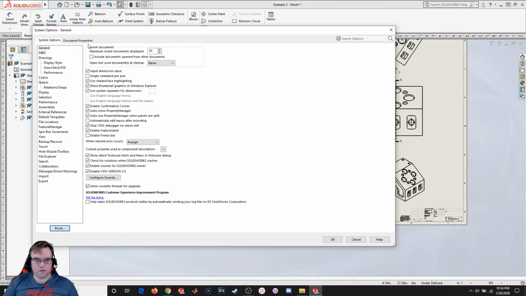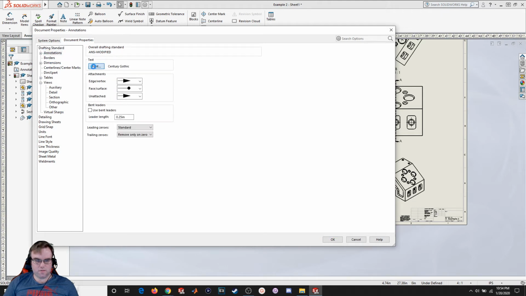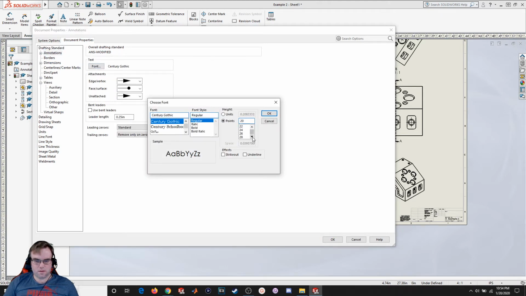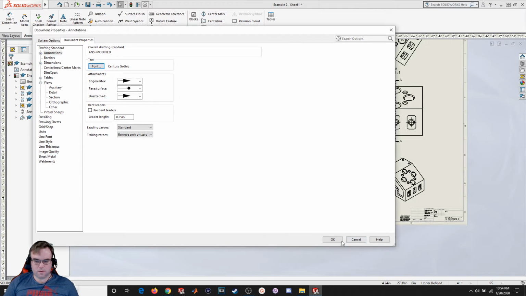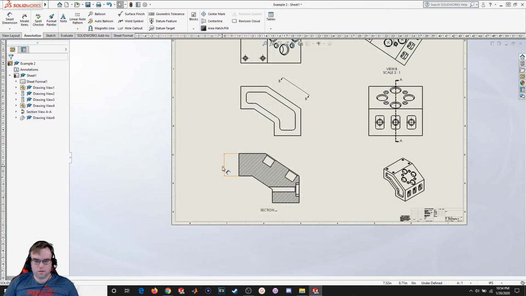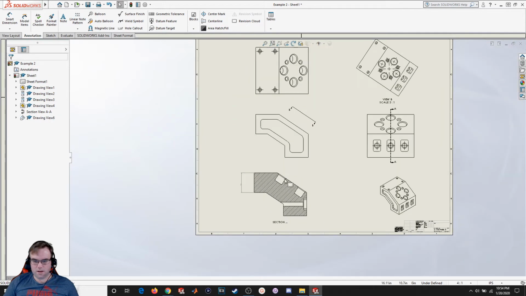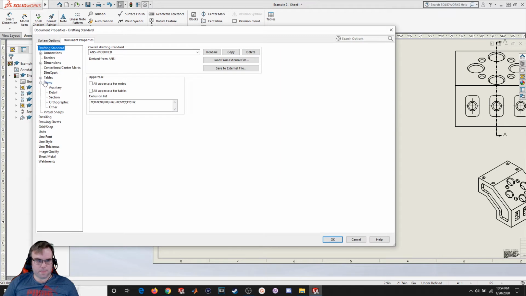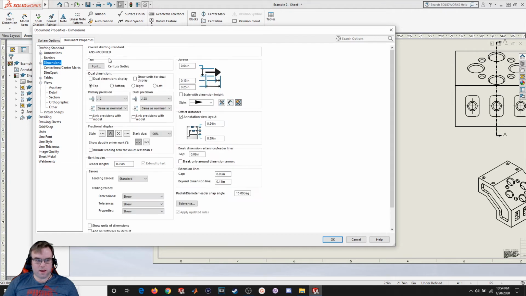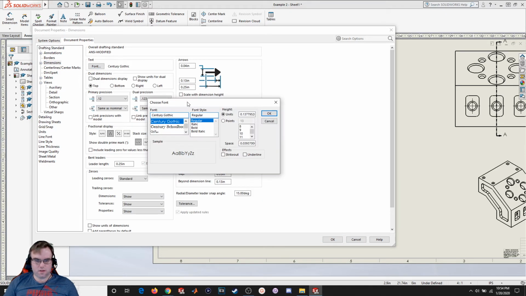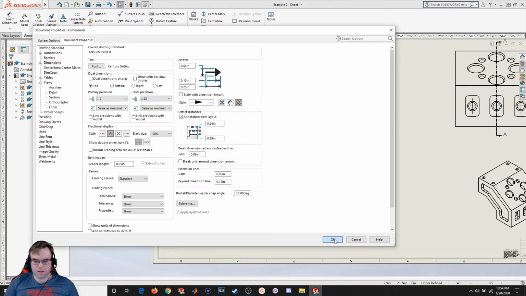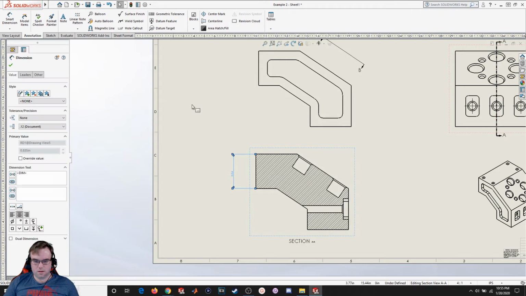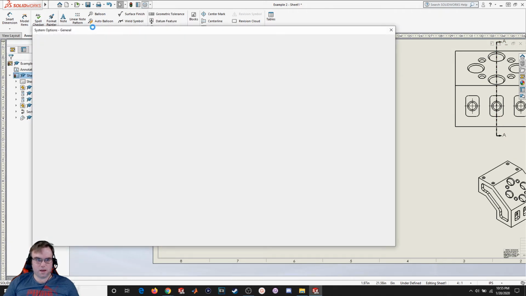Let's go bigger still. Documents, annotations, font, 28. It's not getting bigger. Why is it not getting bigger? Let's try just going straight. Oh, right. It's because I gotta go dimensions, not annotations. So dimensions, points. Let's make it 18. 18 should be plenty. Still no. Let's try it again.